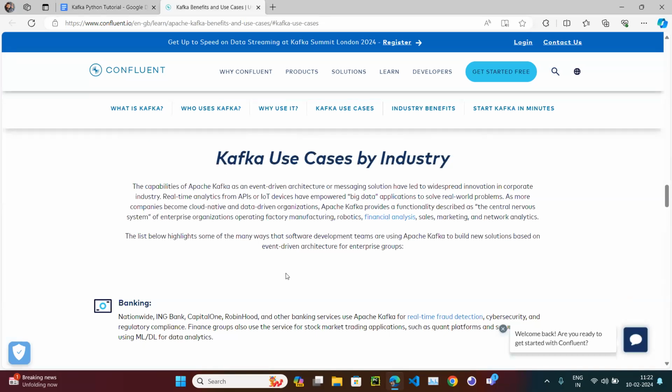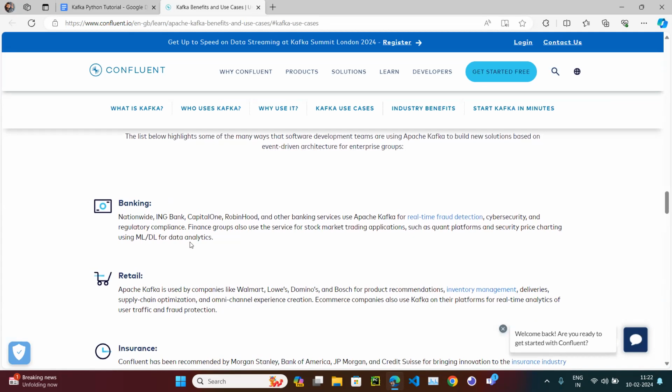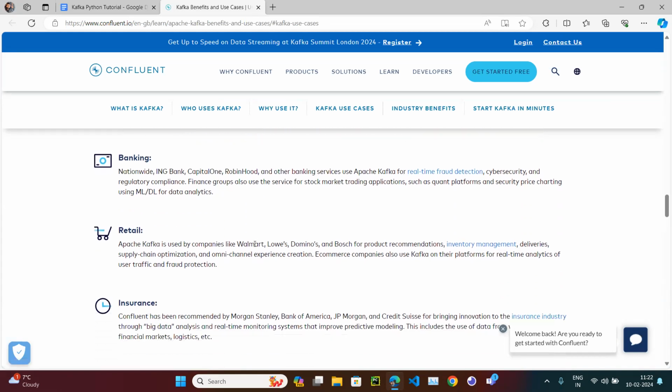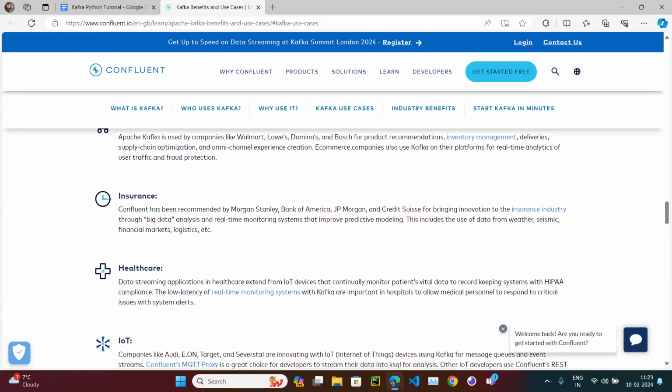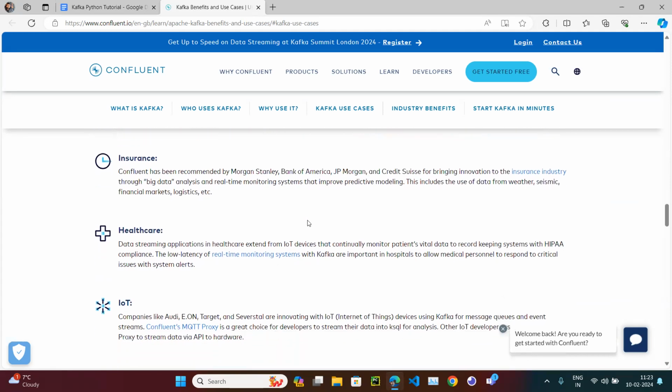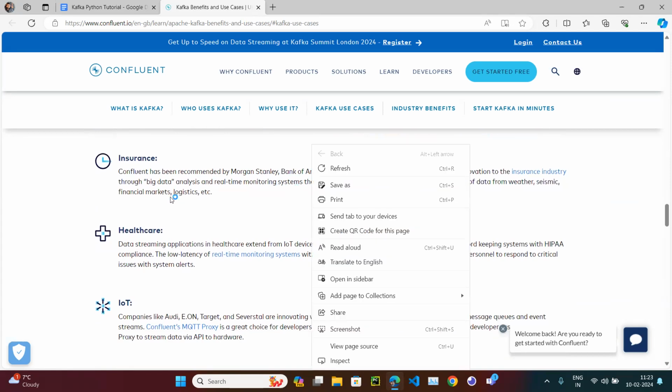Kafka use cases by industry. Kafka is used in the banking sector. In banking, you can see Apache Kafka used for real-time fraud detection, but it could be many other things. Many banks like Nationwide, Capital One, Robinhood, and other banking services use Kafka for real-time detection, cyber security, and regulatory compliance. In the retail sector, like Walmart, Domino's, Amazon, Flipkart, it's used in the supply chain. And in finance, Morgan Stanley, JP Morgan, Credit Suisse, Bank of America also use Kafka for real-time monitoring and real-time prediction.